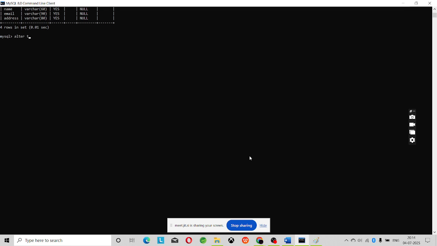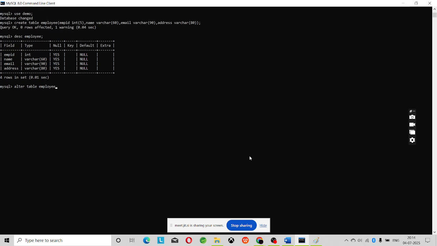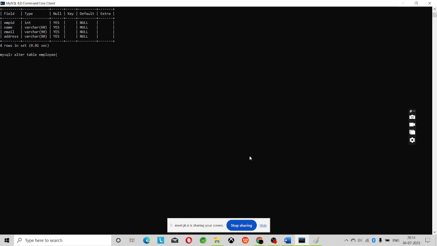Alter table and the table name. My table name is employee, right? In employee I want to add a column, and after add column I give the column name. I want to add a qualification column, and it is a varchar because it is string data, like B.E., whichever qualification you are doing. It is showing that the query is affected, which means your query is working properly.